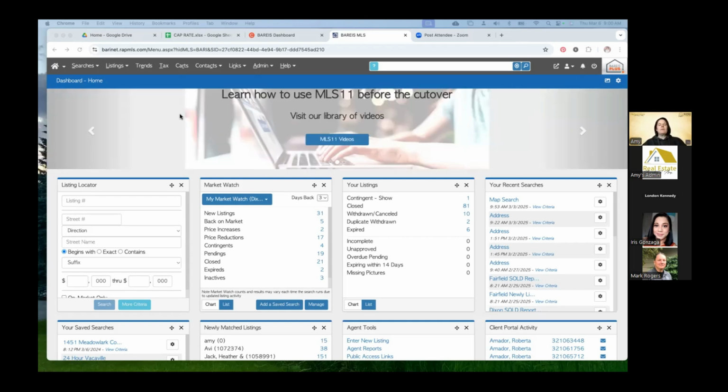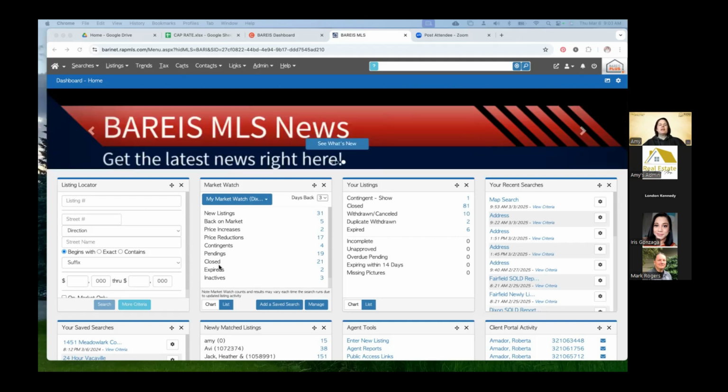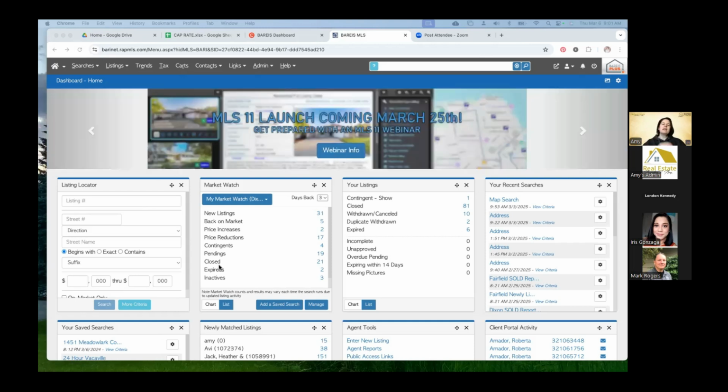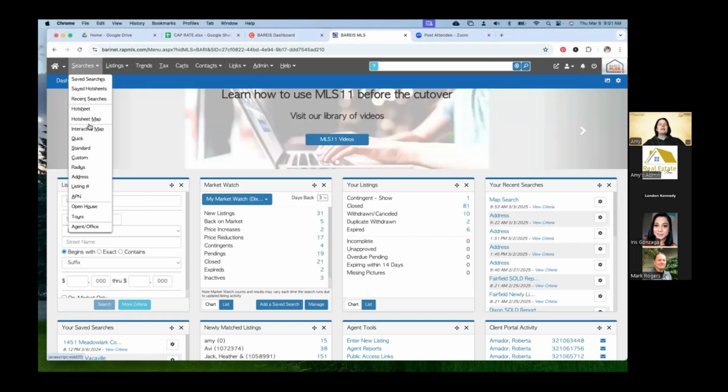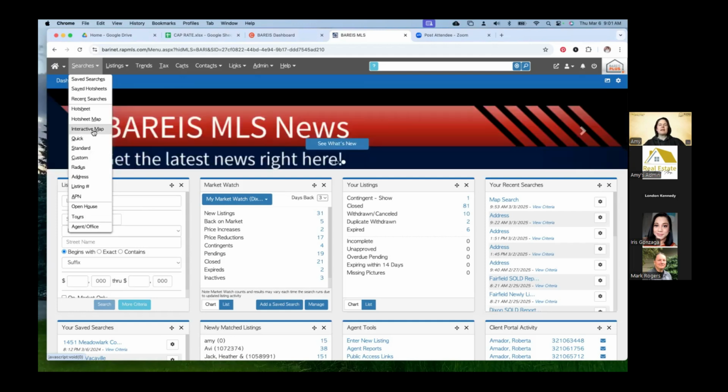So I'm in Barry's, the main search page. As with the comps that we talked about on Monday, I do all of my searches for market analysis in the interactive map search. That interactive map search is what I like because it allows me to pinpoint the specific neighborhood. So we're going to go interactive map.